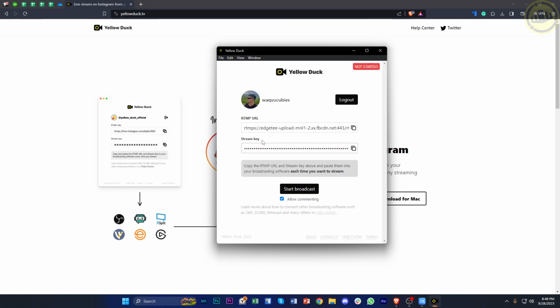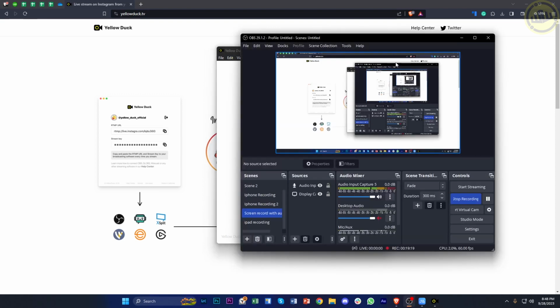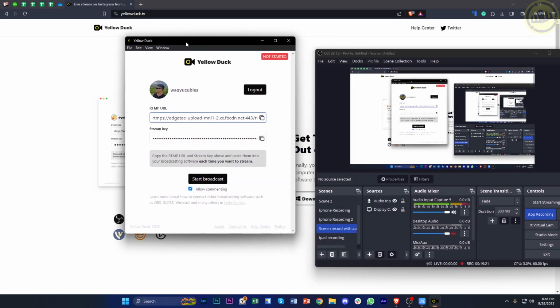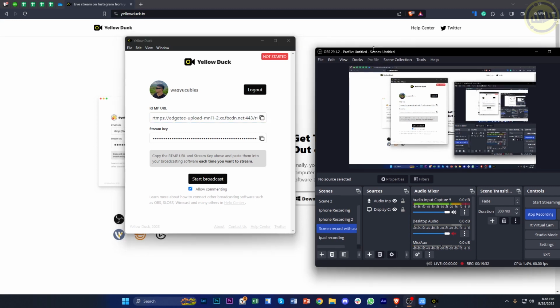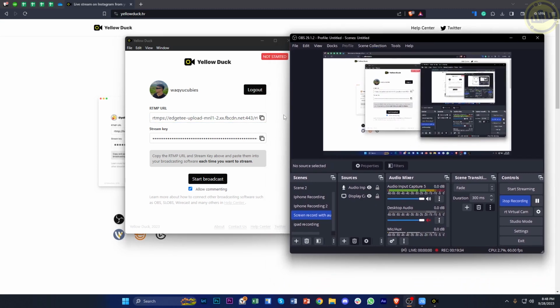So once you've already done so, you can actually go ahead and copy the stream key and the RTMP URL and basically paste these over onto OBS right here. As you see, Yellow Duck actually provides us with the stream key so that it is going to be possible for us to stream live on Instagram. So go ahead and proceed with just copying these necessary details and then pasting it on the OBS studio so that you could stream using OBS on the Instagram application.